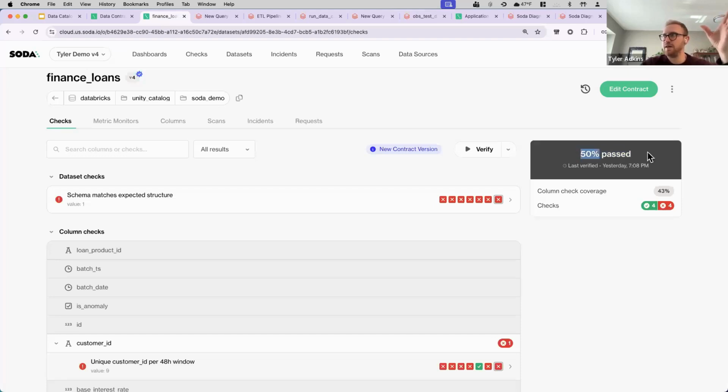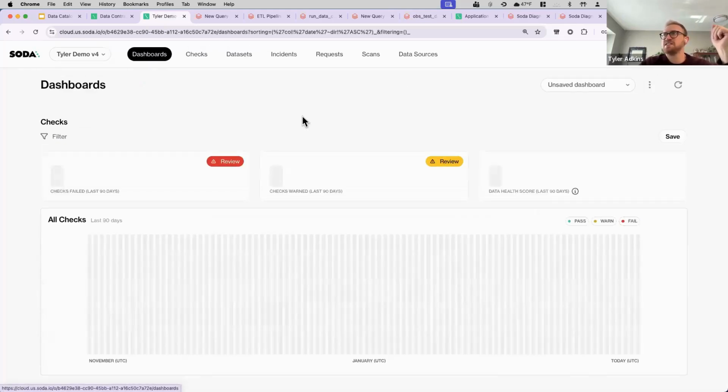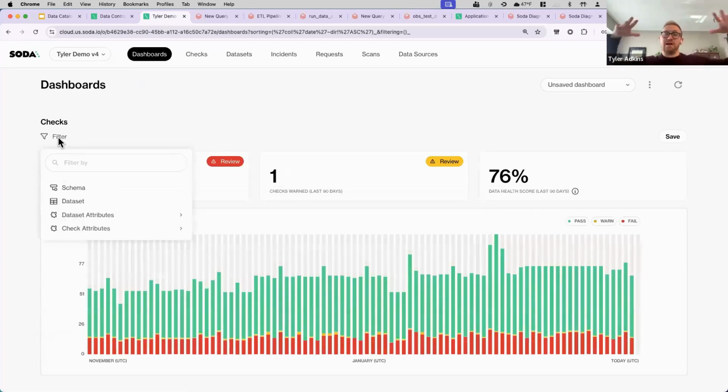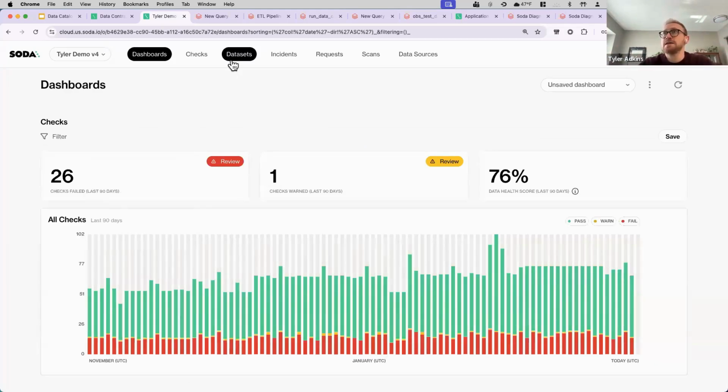So you'll see the overall passing rate of your tests for this specific data set. You'll see check coverage. You can see how many checks are passing and failing. You can also see that in this dashboard view here in our UI. This is even zooming out further away from just one data set and looking across multiple data sets. So the results will definitely be stored here, like the high level metric results.